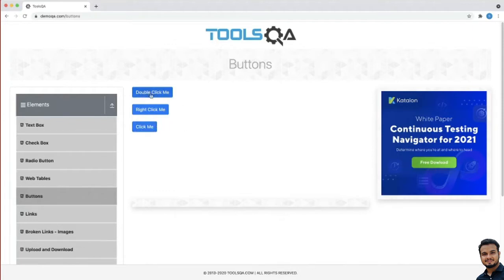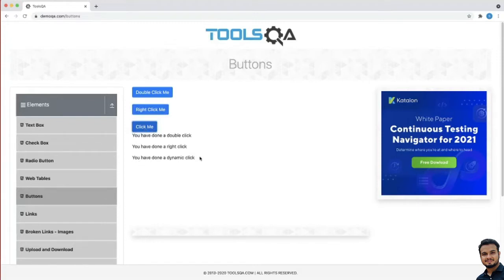If you click on this button with a single click, nothing will happen. Similarly, if you do a single click here, nothing will happen. You can try this manually on this website. But if you do a double click here, you can see you have done a double click. This message is getting displayed. Similarly, if I do a right click here, this message is getting displayed. And if I do just a click here, this message is getting displayed. So only if you do specific actions like double click or right click can you see this.